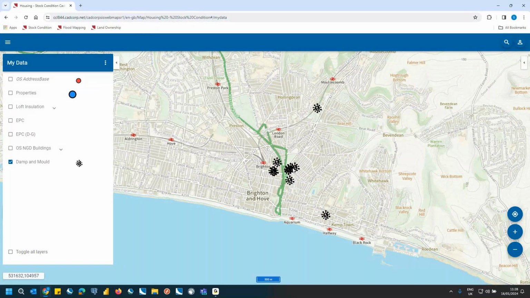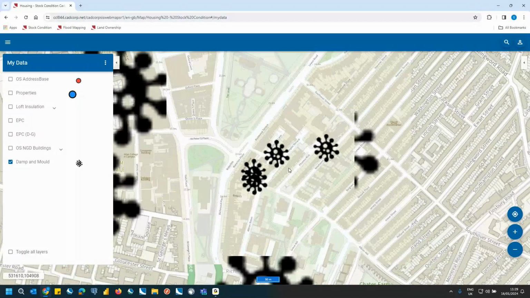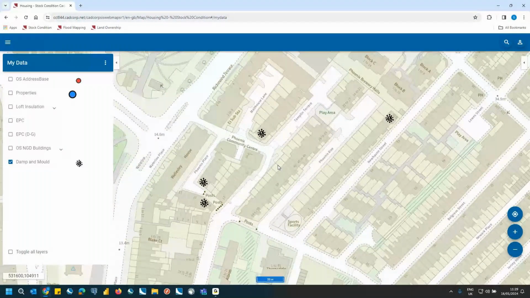And if I zoom into this particular grouping of damp and mold reports here, you might want to analyze the makeup of these particular properties. Why have these properties got damp and mold? Is there anything we know about these properties, like the heating and ventilation, or maybe the types of windows they have, which might be contributing to this particular issue?